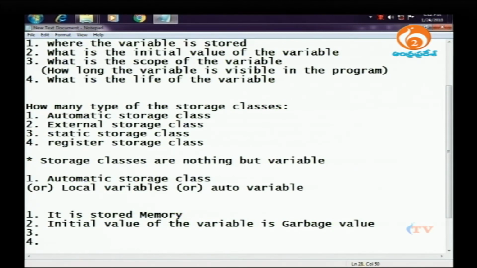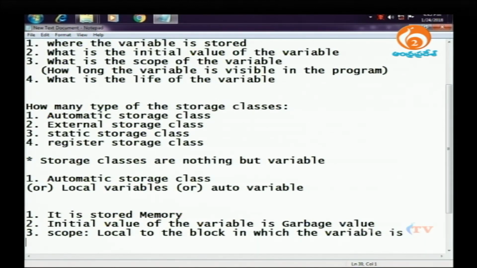Next, third point, what is the scope of the variable? The scope of the variable is local to the block in which the variable is defined, local to that block in which the variable is defined.